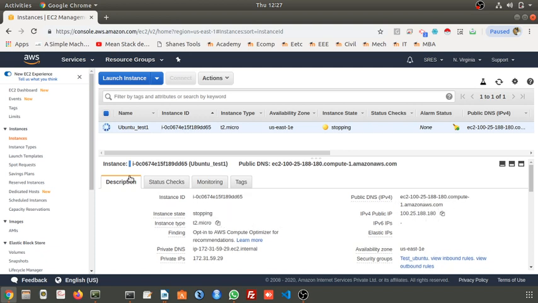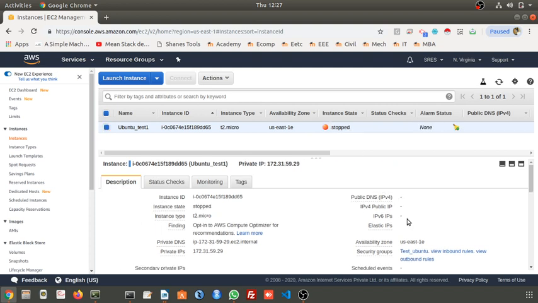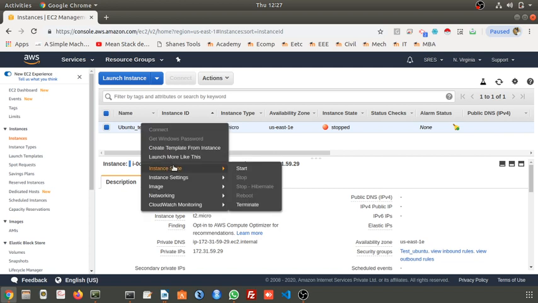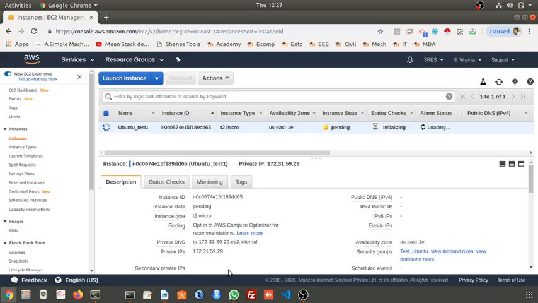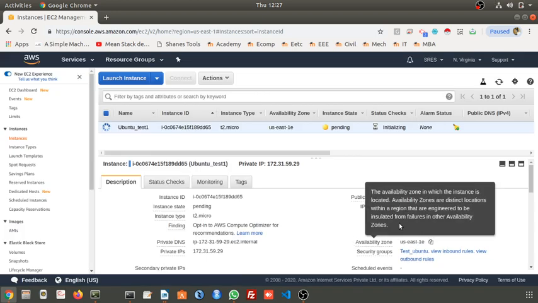How can we create the private address for this? Let us see. Right now it is in the stopping stage. Once it is stopped, let us see what will happen. Now it is stopped. I will start it. Earlier it was 188.8 something. Now the IP address will get changed.